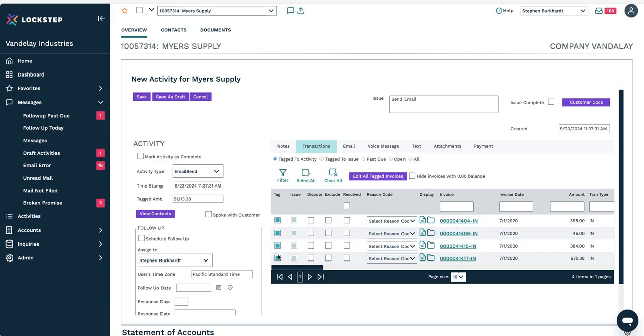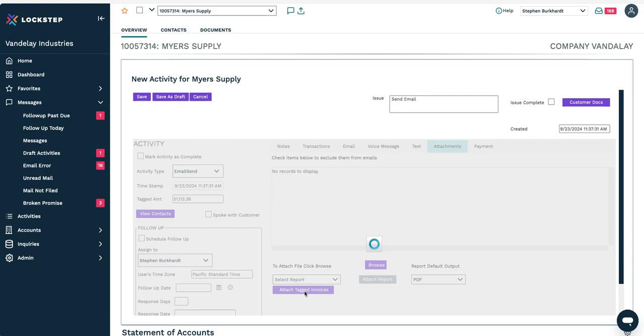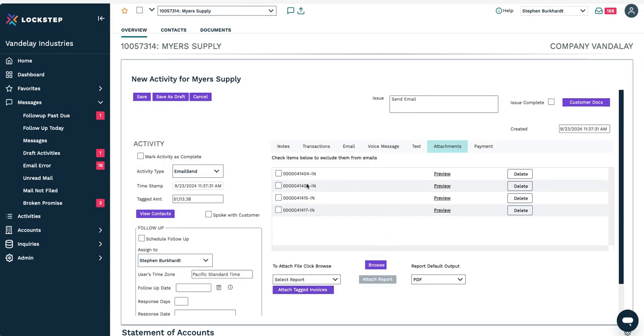Just by tagging these invoices, this doesn't actually include copies of the PDFs in the email. I would like to actually copy these PDFs onto the email itself so that the customer has access to them. If I go to attachments, I need to select attach tagged invoices. This populates the invoices that we just tagged. As a reminder, do not select these unless you want to exclude them from the emails. So just leave them as is here.